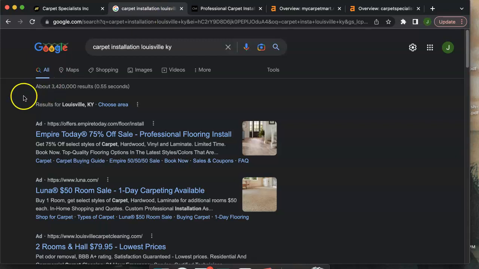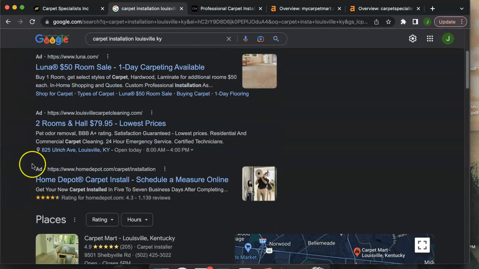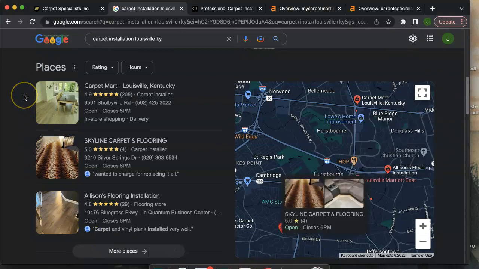So I went ahead and did a quick Google search for carpet installation Louisville, Kentucky, just as an example of a keyword that you might want to be ranking for. Now here at the top we have ads, so people are paying to be in these top spots here. But really what I want to bring your attention to is this area here. This is called the Google Map Pack, and this is an incredible place for your business to be.